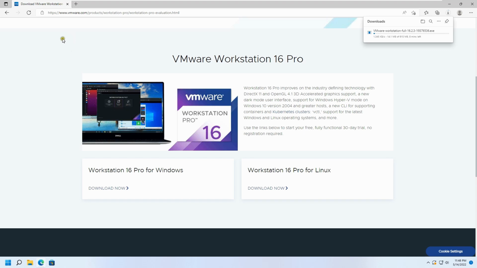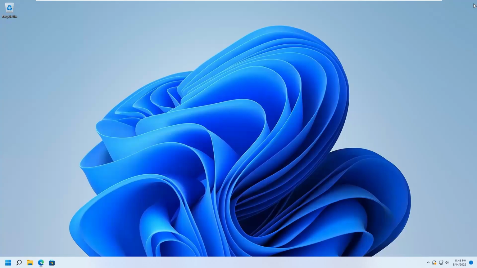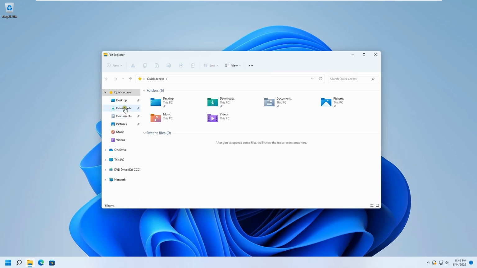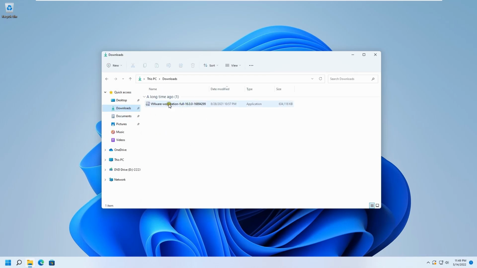Once you click on it, it will download from here. I'm not gonna download, I will cancel it because I already downloaded it. Close this one, and this should be in my download folder. Right click on it, run as administrator.